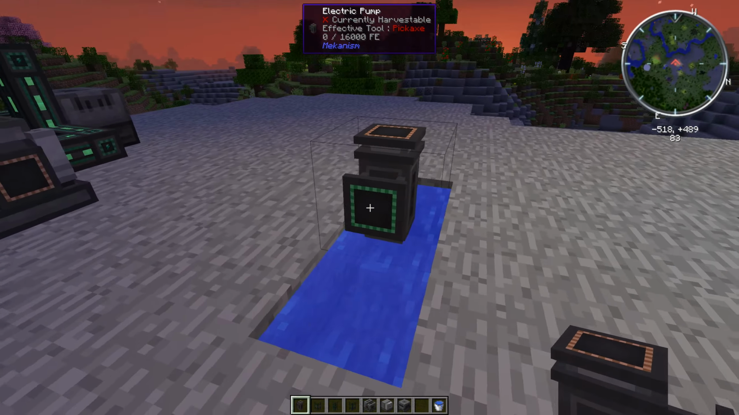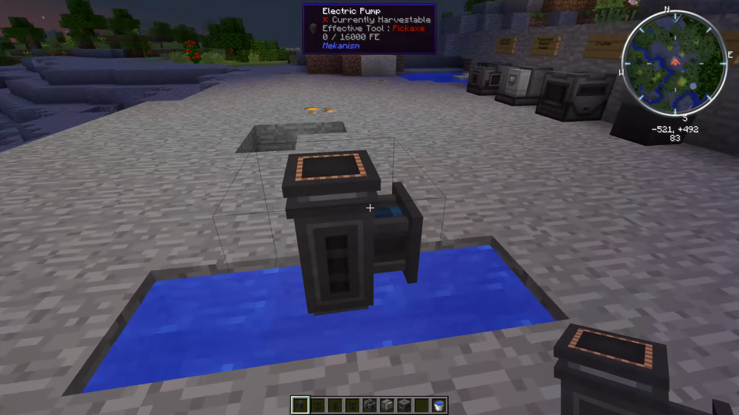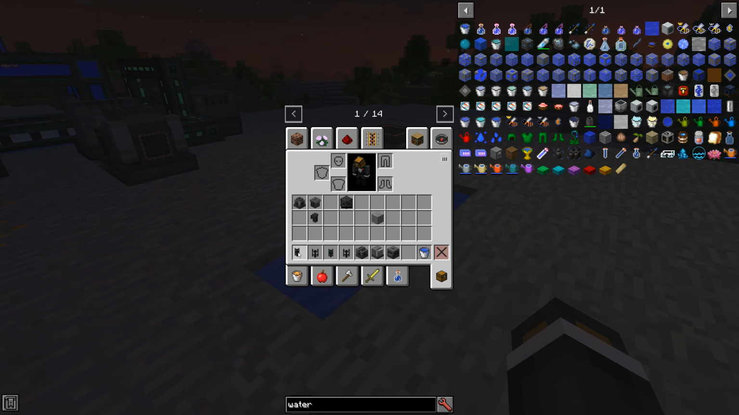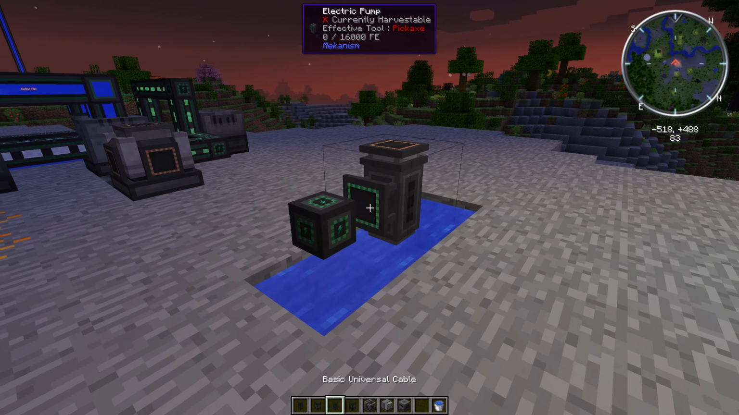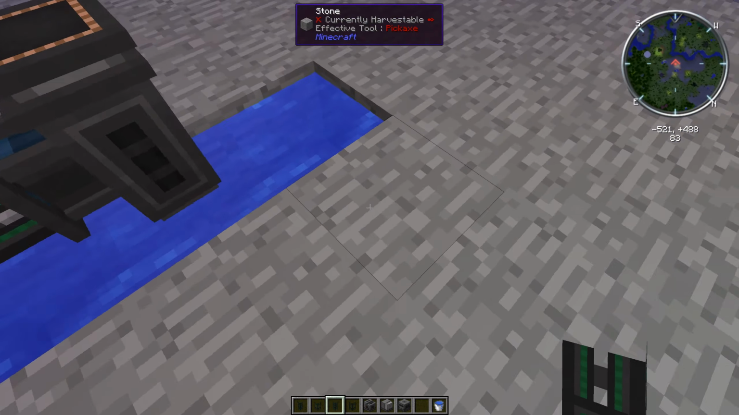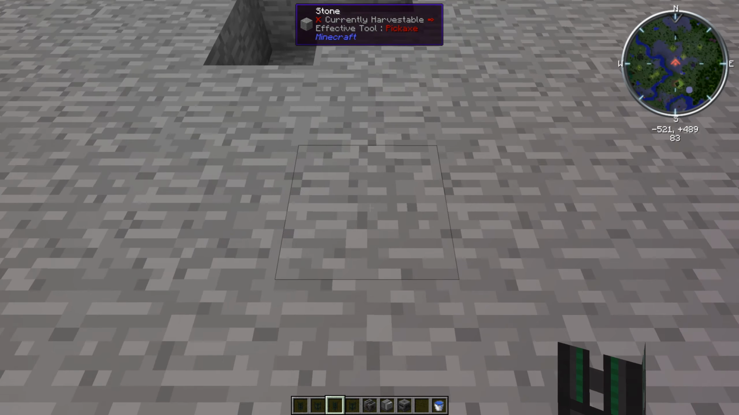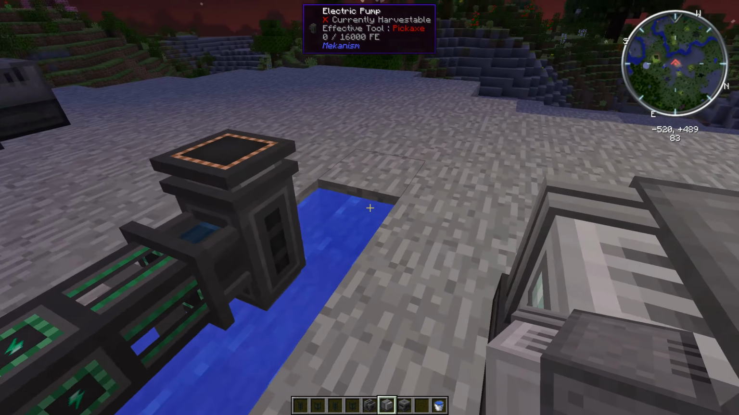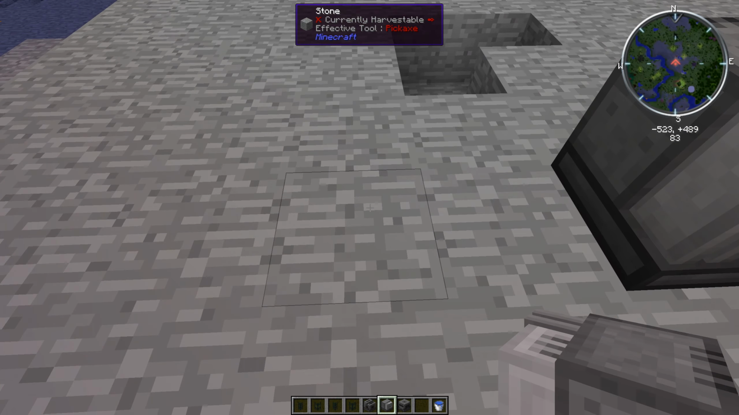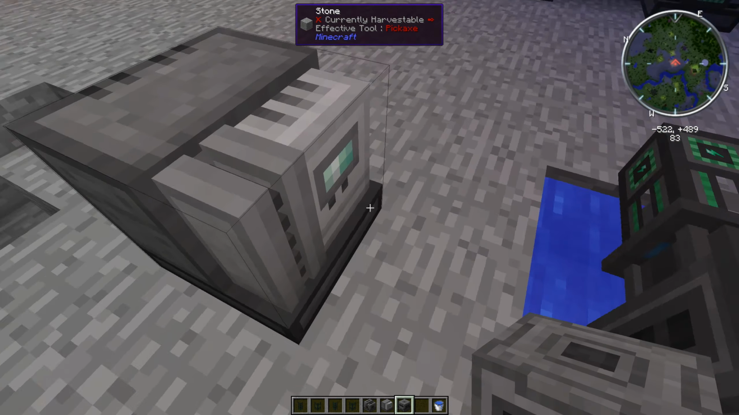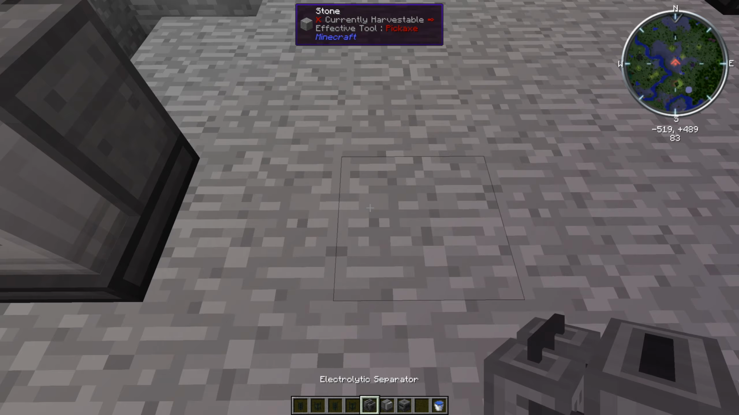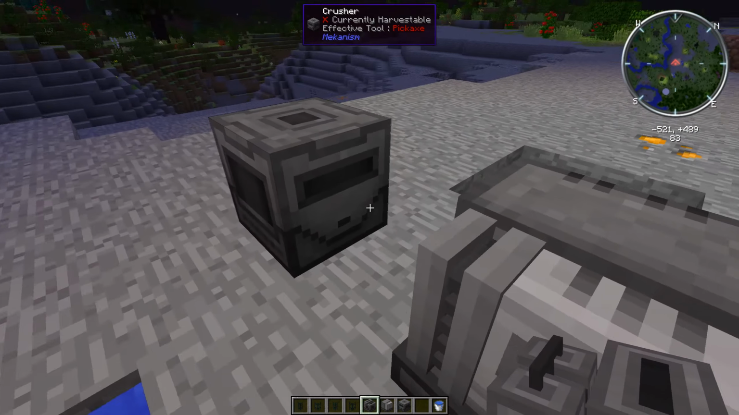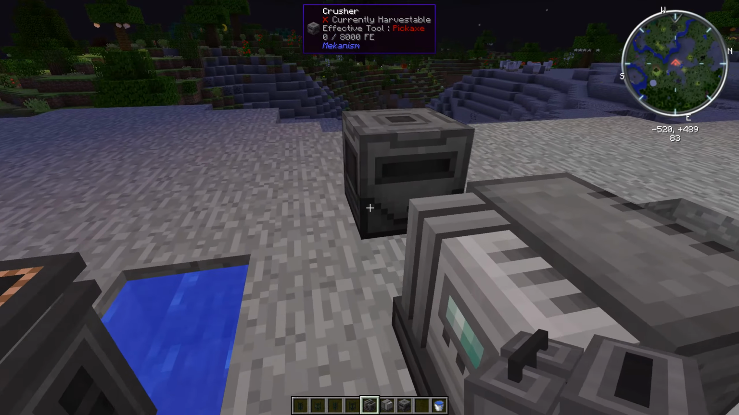So what you want to do is choose an angle where it's easiest to plug in. I'm just choosing this because I've got a lot of open space. That's pretty straightforward. We're just going to put down a universal cable just so we know where that is. So you're going to leave a block gap, and then you're going to come here and place the pressurized reaction chamber facing the pump. Then you're going to leave a block gap, and you're going to place the crusher also facing this direction. You're going to do the same on the other side, leave a block gap, and place the electrolytic separator. Yep, they're all facing that way towards the pump. This will make sense in a little bit once I explain it.